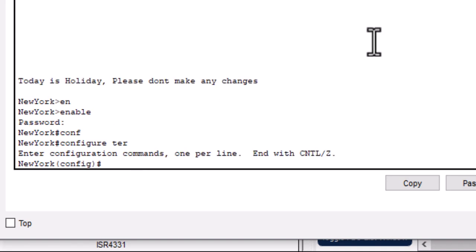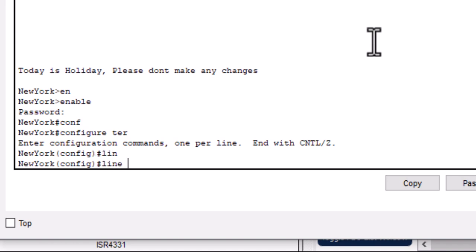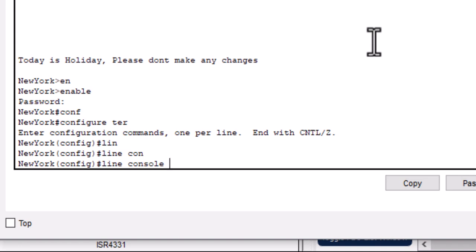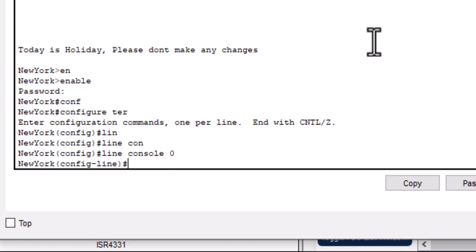If I want to apply a password on the console port, so no one would be able to access this router from the console port without facing the password, the command to apply the console password is line console 0. We have typed this command, line console 0. I press enter and it has taken us into the line configuration mode.